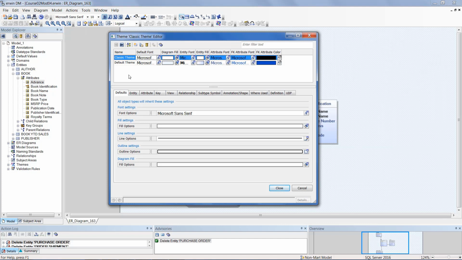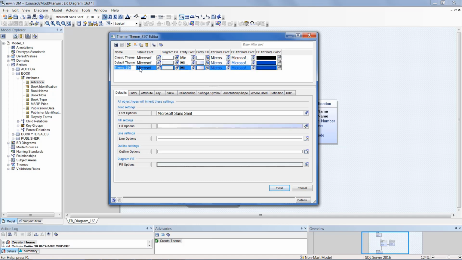I want to make a new theme. Do you remember how to do that using the guided editors? There's a New button. Give that a click. I'm going to name my new theme Starting Point. The only thing I'm going to change about Starting Point is the entity fill color. That's here in the 5th column. Name, default font, diagram fill, nope. Entity font, nope. Entity fill, that's it.